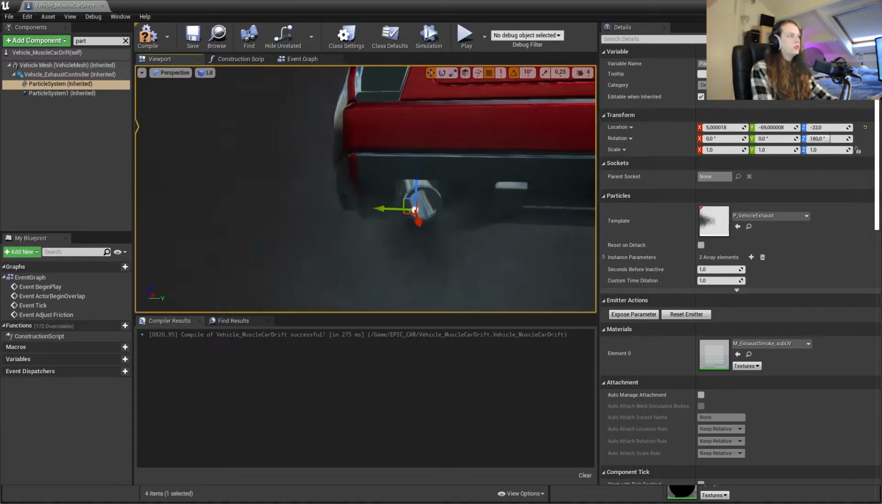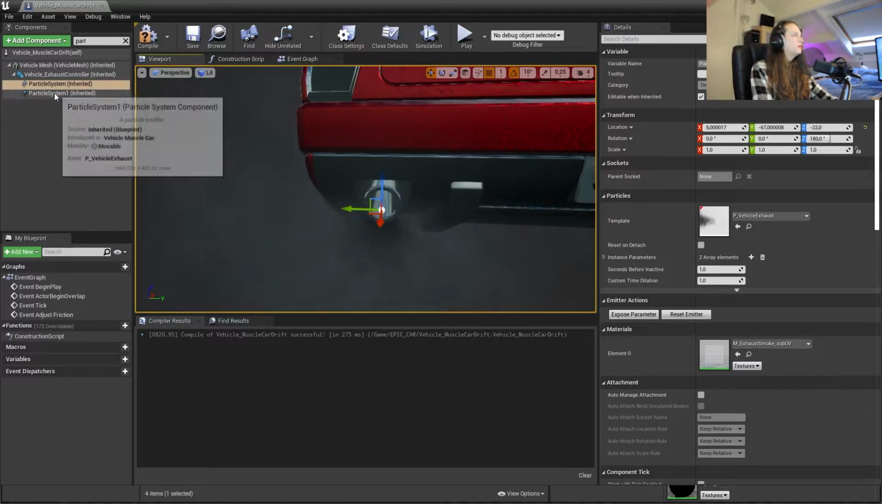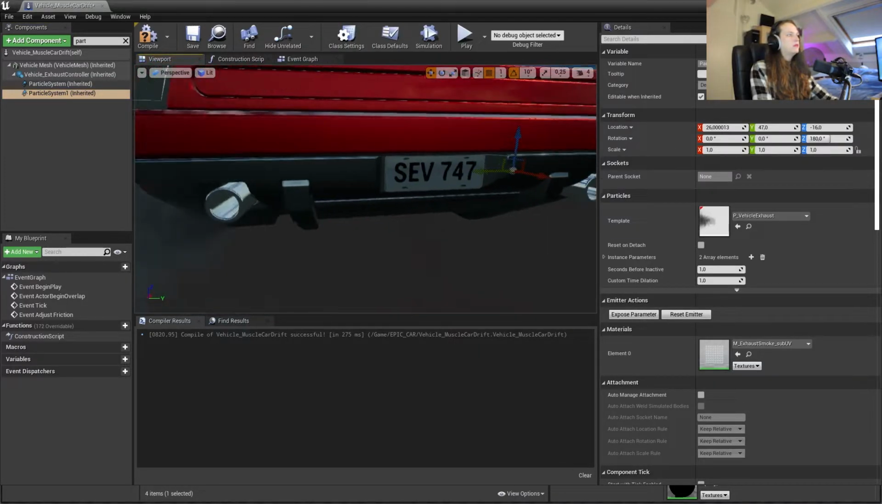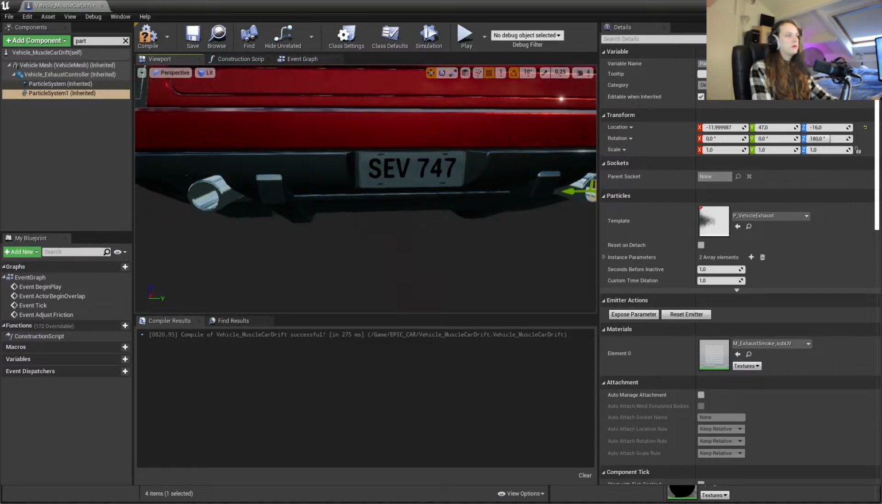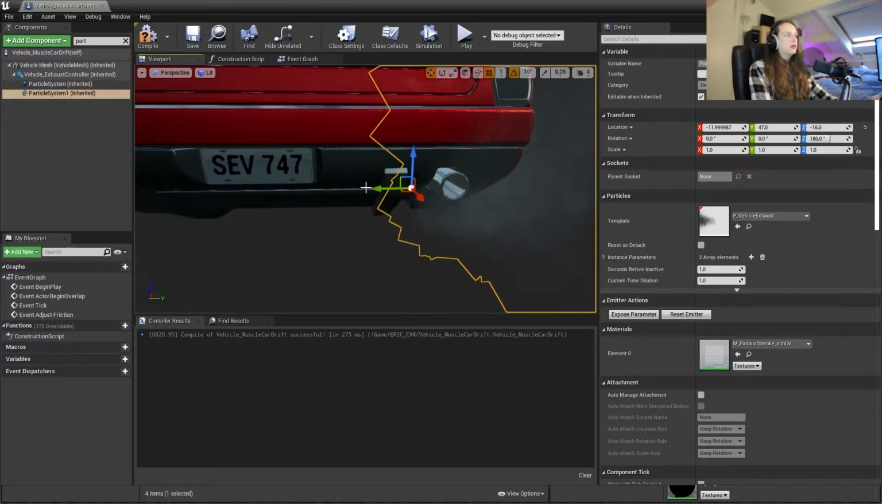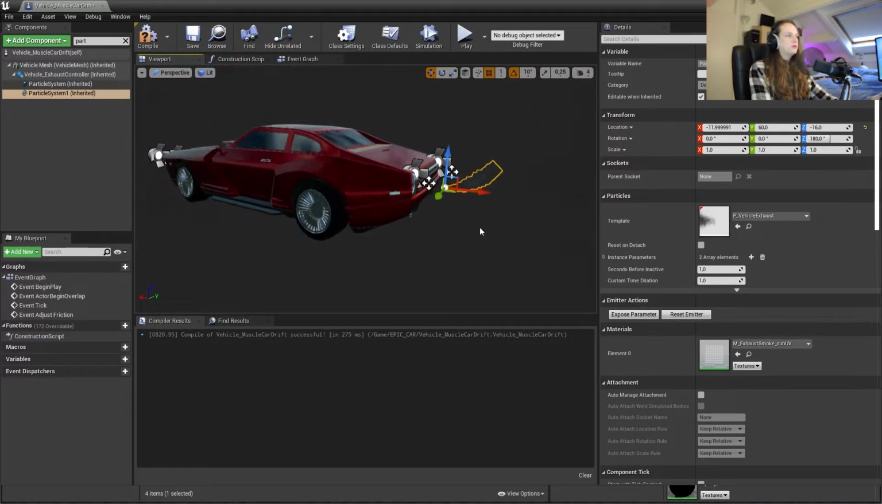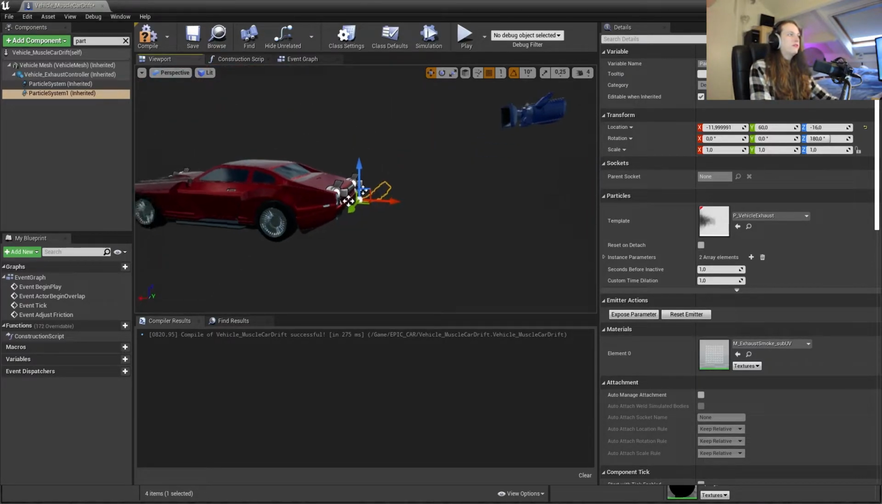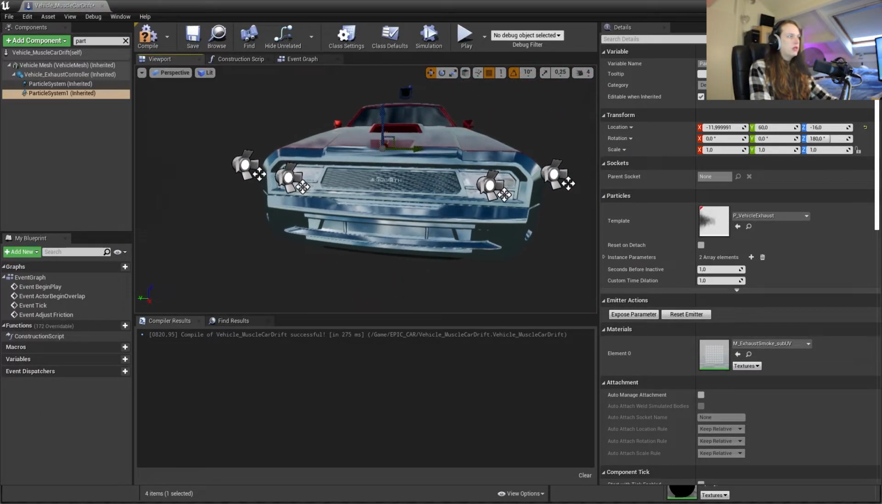I think this looks pretty nice. This, yeah. And then the other one as well. So you have to look them up in the component browser. Like that, and just put them wherever they make sense. That way your car will have like smoke coming out of the exhaust.